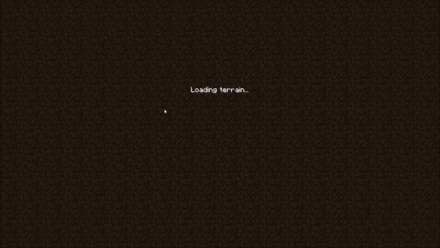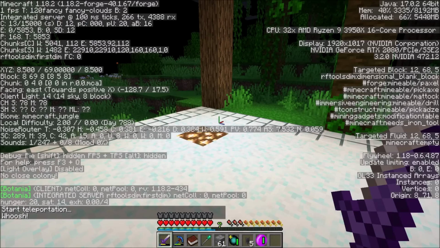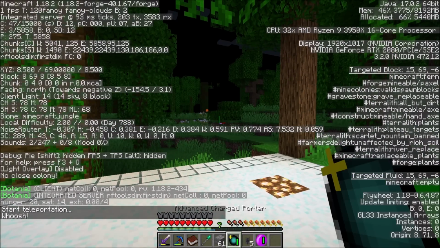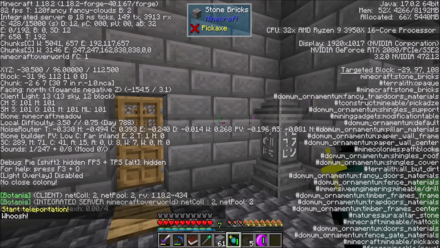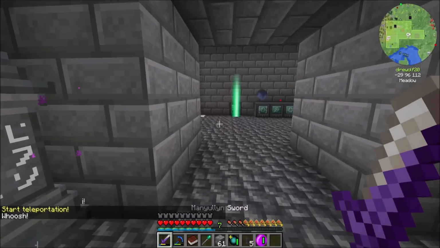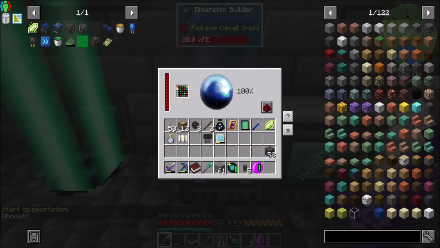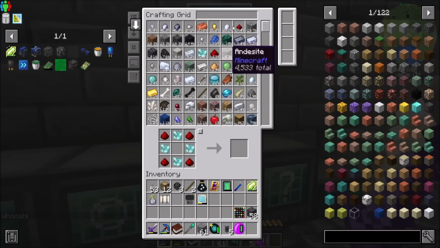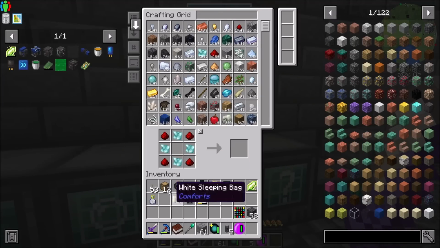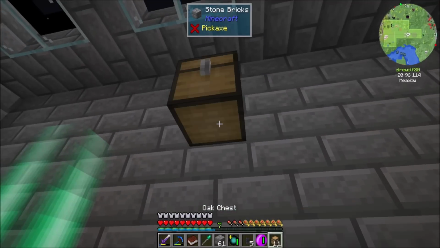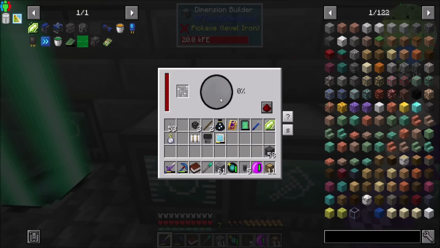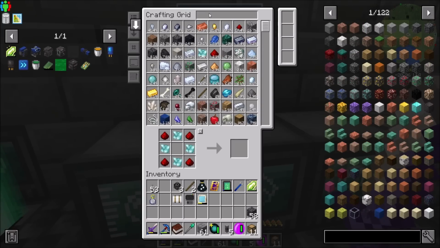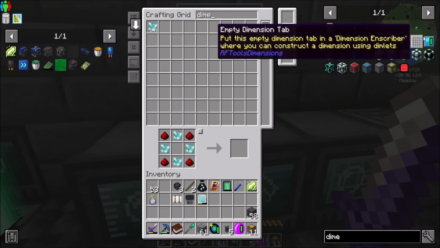Let's try going back in. Oh yeah, this is a laggy dimension. I'm getting out of here. Let's try a different one, just to be safe. Something's funky with that dimension. So what I usually do is just plop down a chest. There's probably some kind of block or something in that dimension that happened to be randomly picked that turned out to be, you know, laggy.